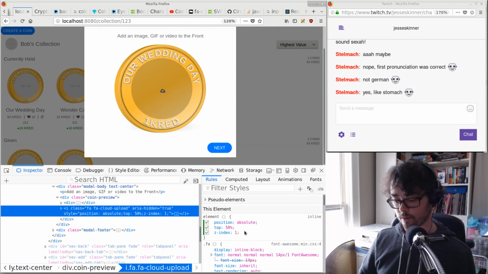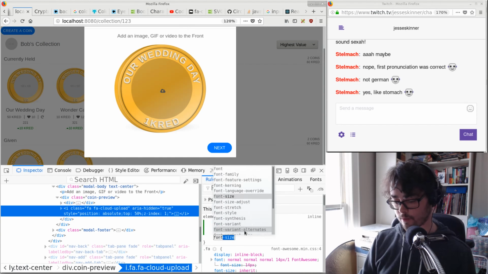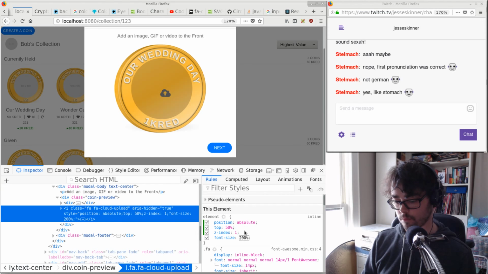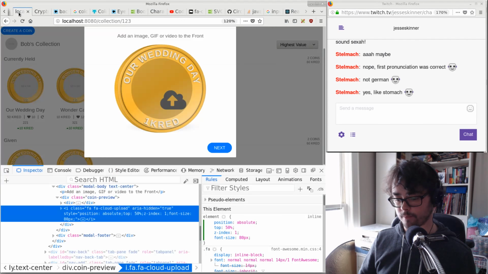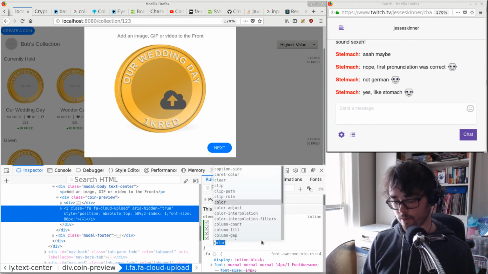What I need to do is increase the font size a fair bit. Can I do 300%, 400%, 500%? Or should I be specific? I could say it's 100 pixels, 50 pixels, 80 pixels. It's pretty good. That one's about the same. Color should be white.